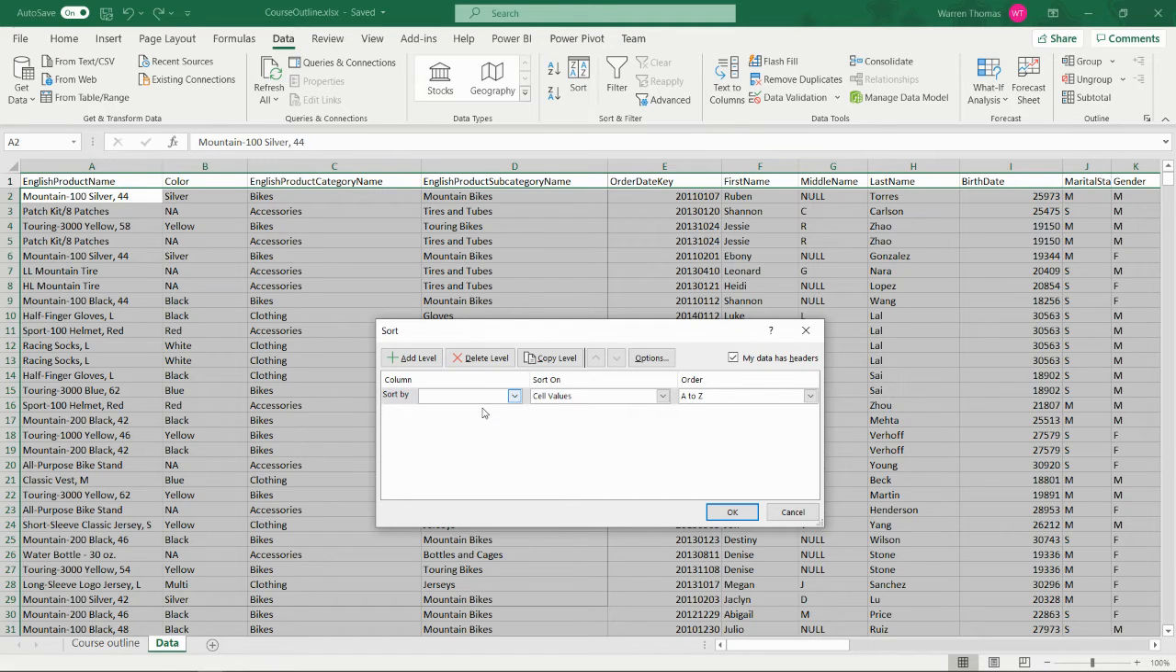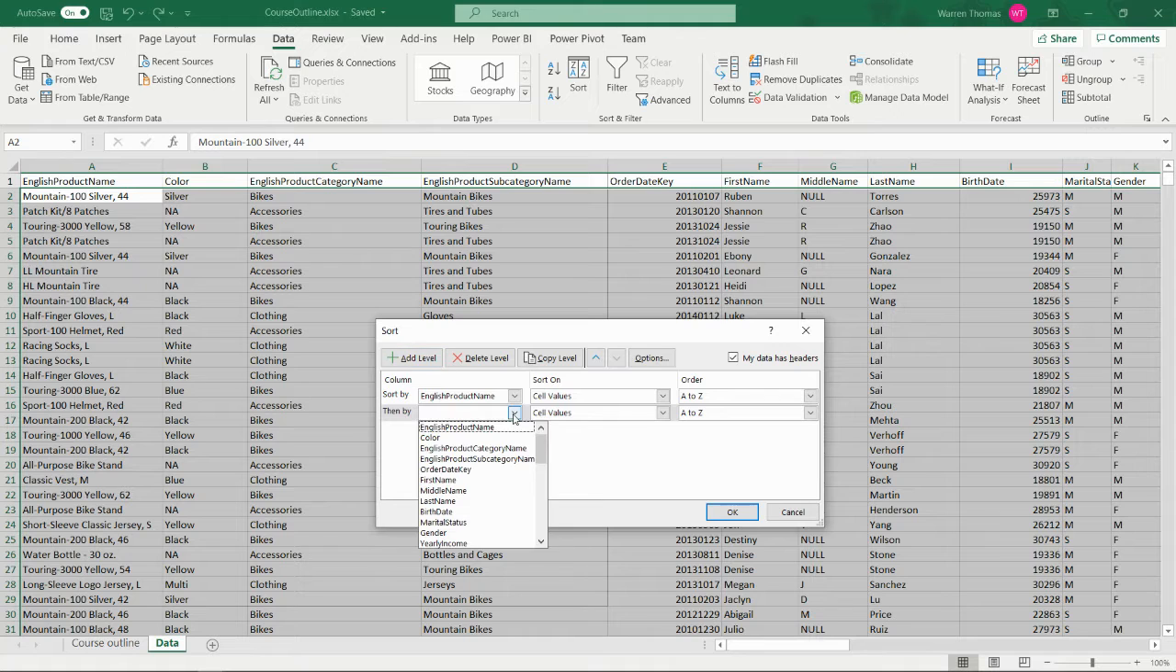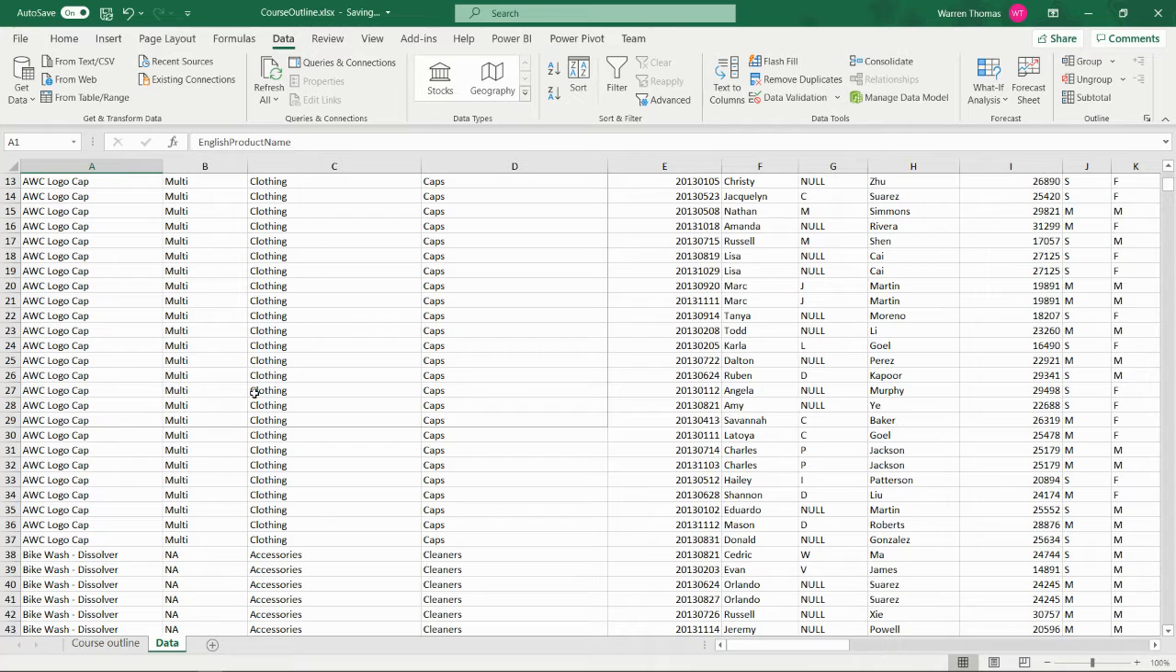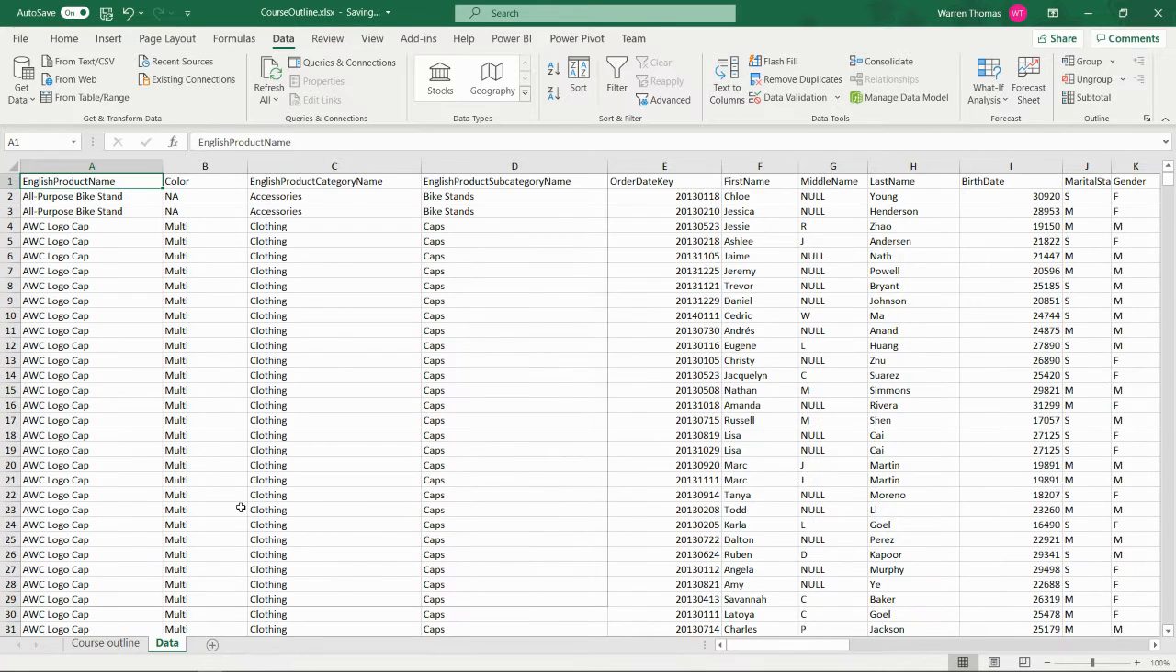Say we wanted product name first. We can add a level and say after name we want it sorted by category name, and we can click OK. You can see the name by category name. The next items by the next category name. So you can sort by multiple levels. So that's a really nice feature.